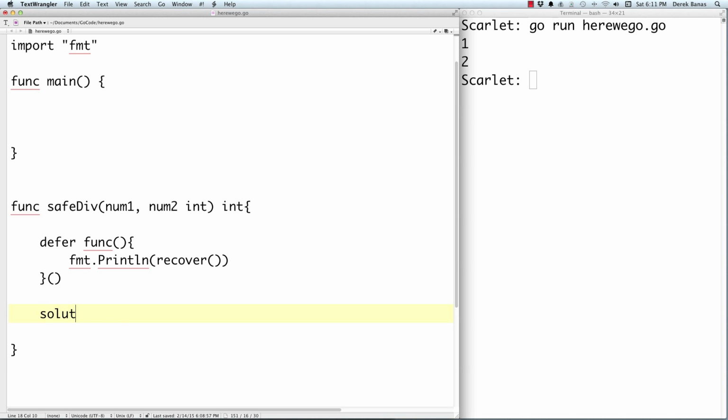So let's say we have solution here is equal to number1 divided by number2, and we want to return the solution. Well, if they go and send a 0 inside of here, what this is going to do is pop up to recover, and then recover is going to be able to handle that error if it should occur, because a division by 0, of course, is going to cause an error whenever the code is executed.